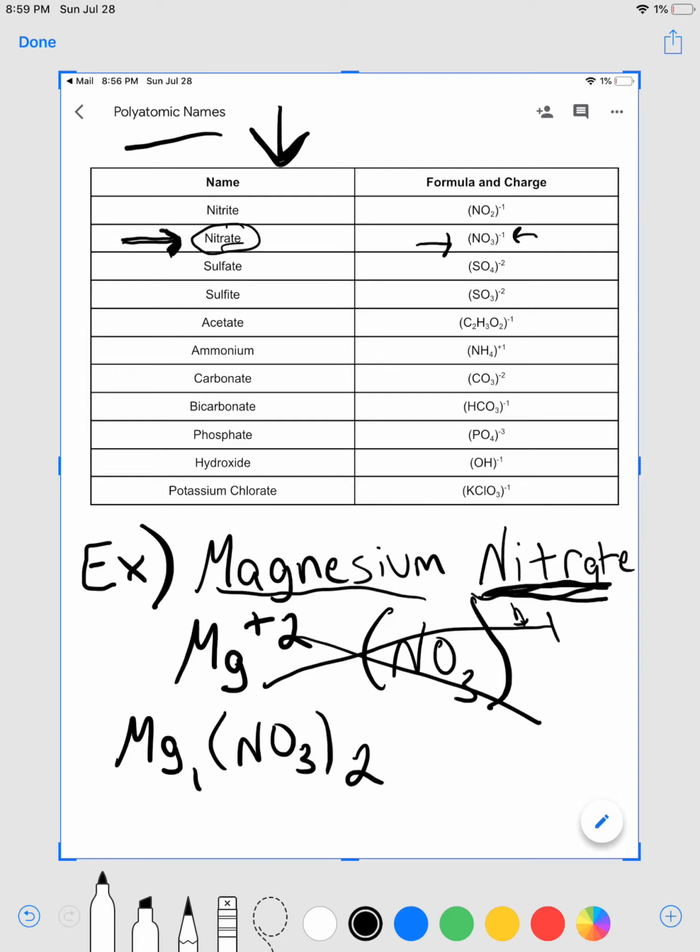You can, but we usually don't. So it would be Mg NO3 2 as my final answer.